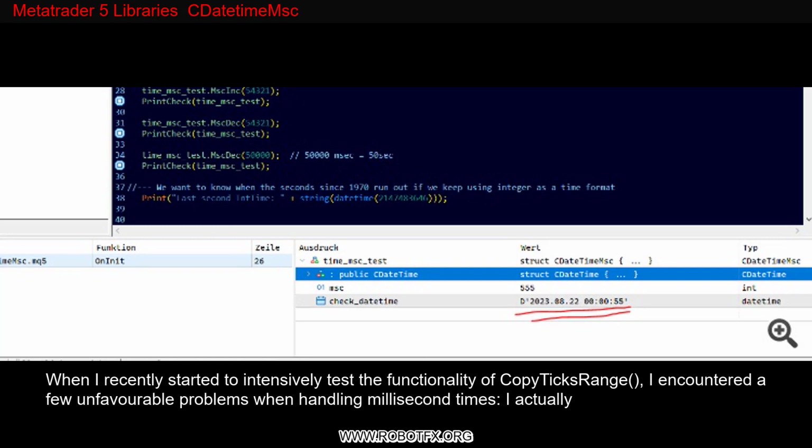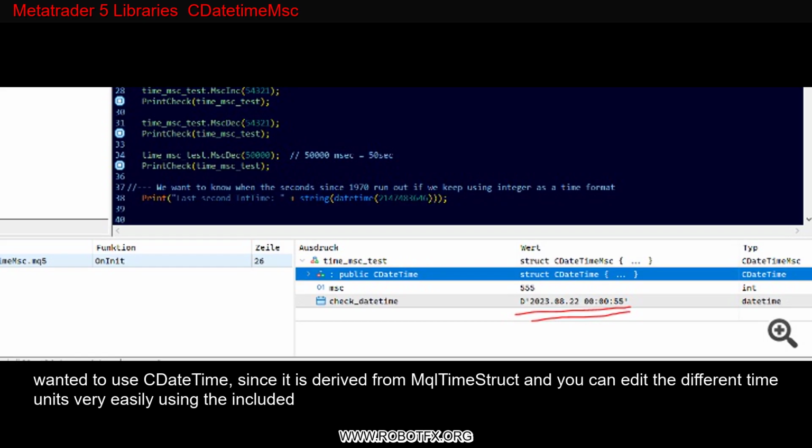When I recently started to intensively test the functionality of CopyTicksRange, I encountered a few unfavourable problems in handling millisecond times. I actually wanted to use CDateTime, since it is derived from MqlTimeStruct and you can edit different time units very easily using the included increment and decrement methods. At the same time, I needed a way to smoothly translate millisecond times, seconds since 1 January 1970 times 1000, in ulong format back and forth.